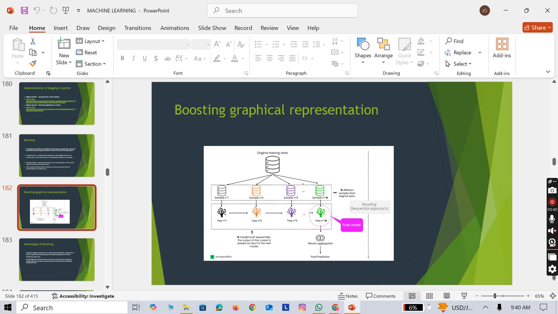So look at this boosting in a sequential approach. I want you to be very keen on this. We have sample one, sample two. The original training data is put into different samples. We have sample one, sample two, sample three, all the way up to sample n. Then we have base learner one, base learner two, base learner three, base learner four. In random forest, we just took sample one, decision tree one, decision tree two, all the way up to decision tree n, then aggregate.